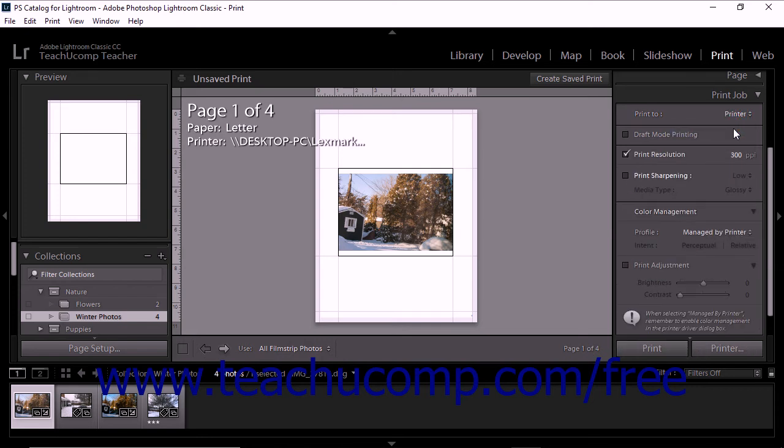For both JPEG File and Printer outputs, you can specify color management settings in the Color Management section of the Print Job panel. However, the options you see in this panel vary depending on whether you selected JPEG File or Printer from the Print to drop-down at the top of the panel. If you selected Printer, then you can let the printer's driver handle the color management if desired by choosing Managed by Printer from the Profile drop-down.